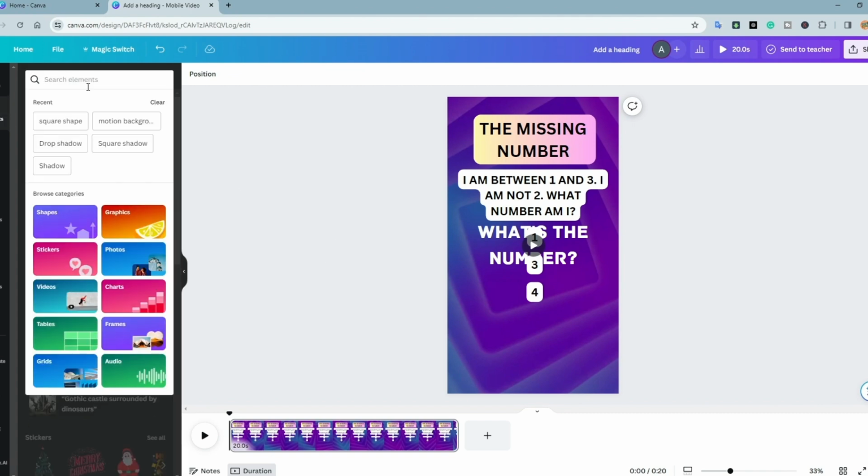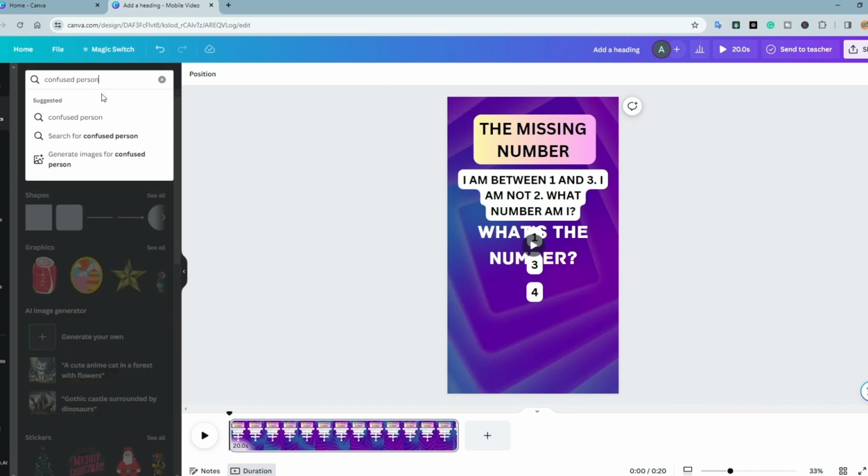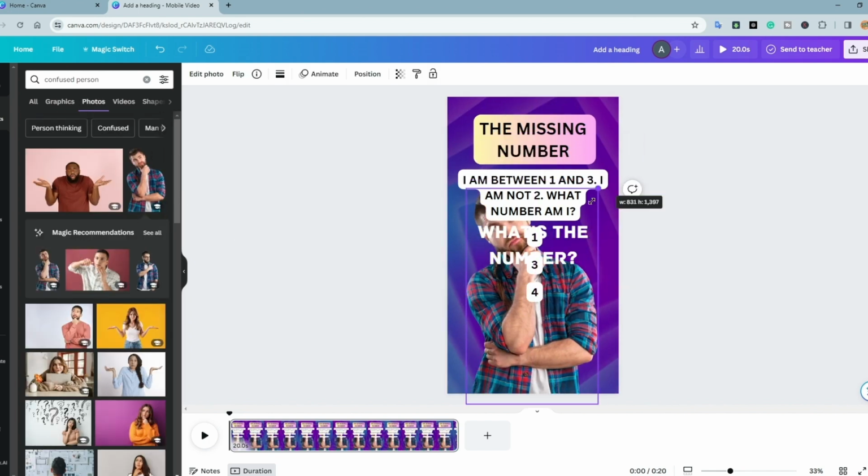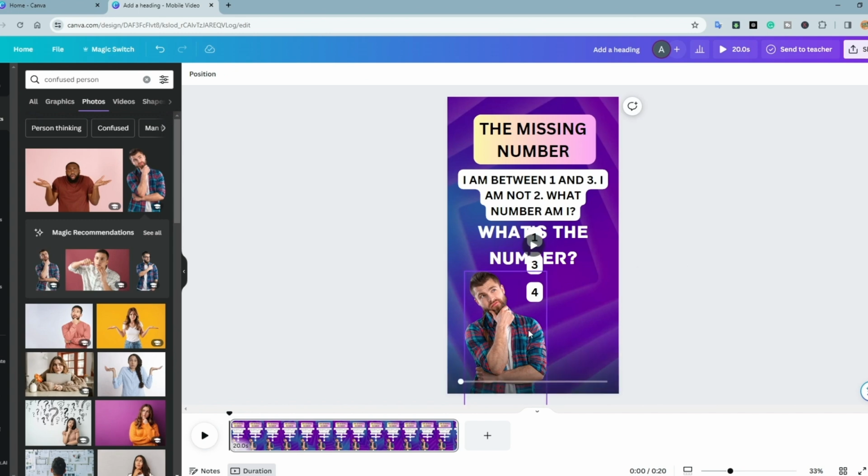Okay, now you need one confused guy image to make your short video more engaging, and for this, type confused person in the element search bar. It will show many images, pick one of them, remove its background, and set this image in the video.